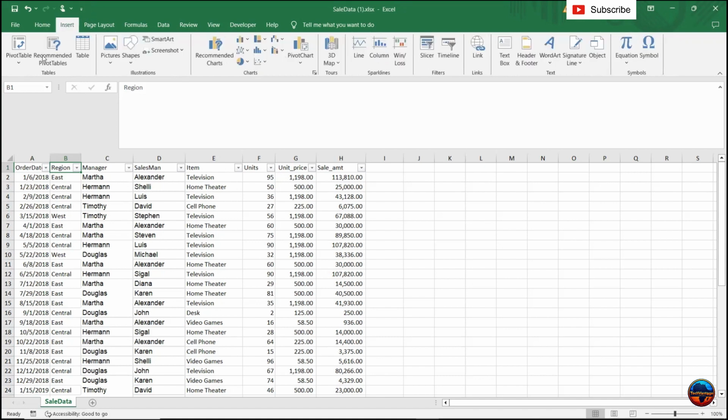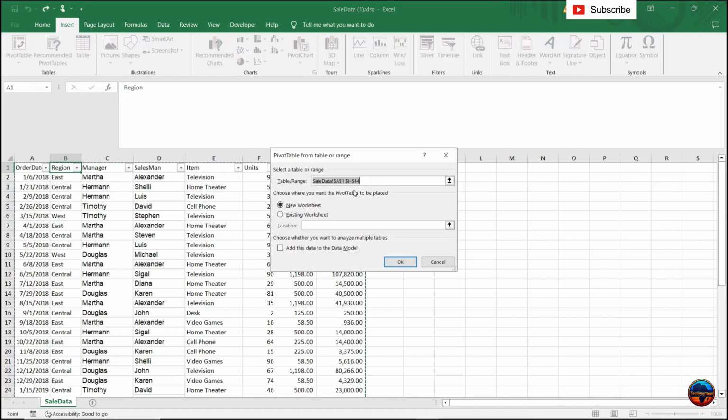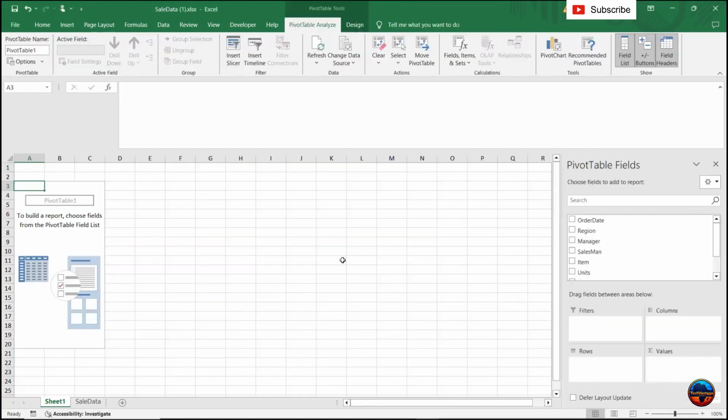So I'm going to go to insert table, then of course from table or range. Here that's actually the correct range for my data, and I want it in a new spreadsheet. So let's go on ahead. You're going to be presented with something that looks like this. That's a pivot table space and a pivot table fields.